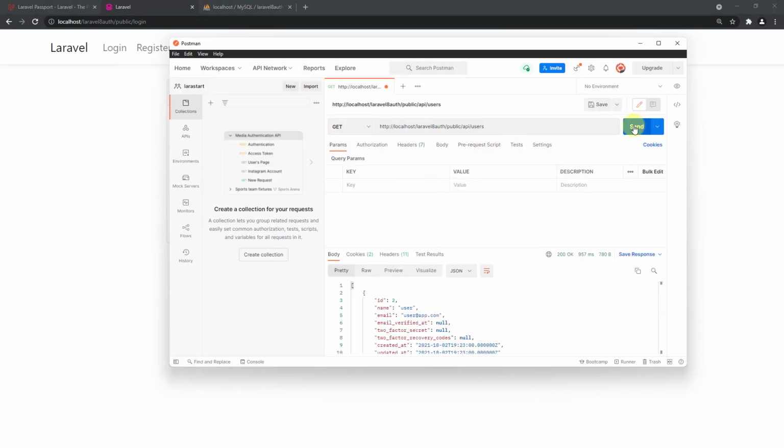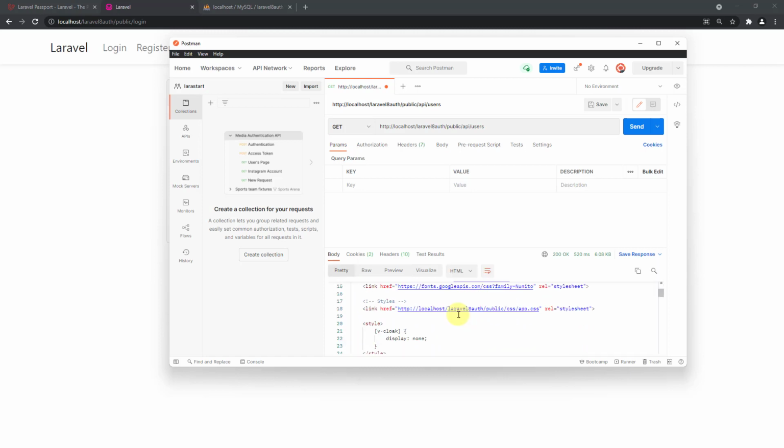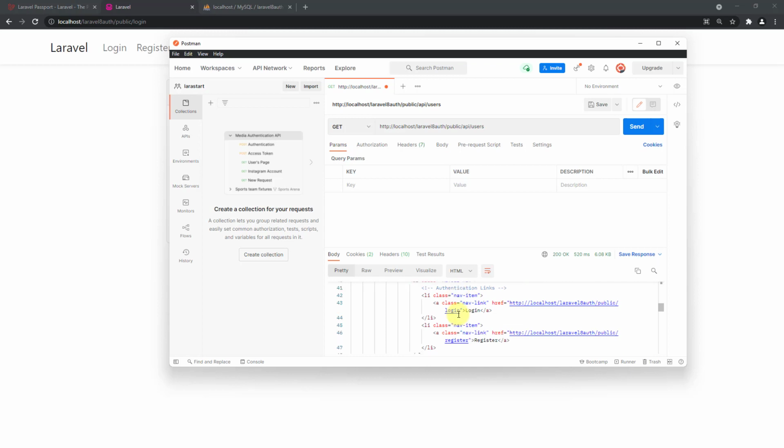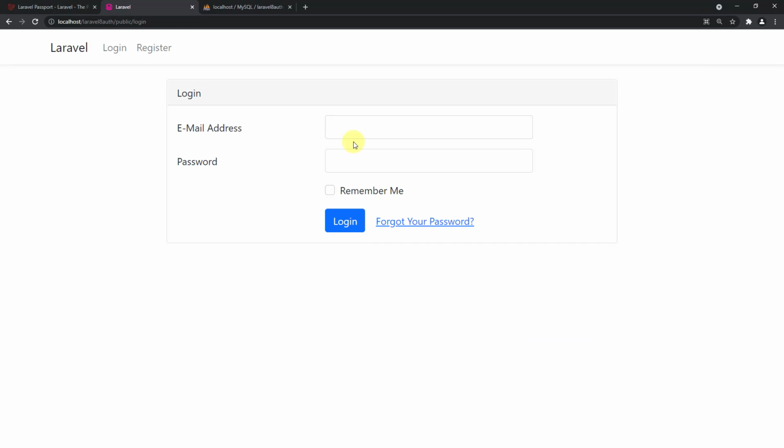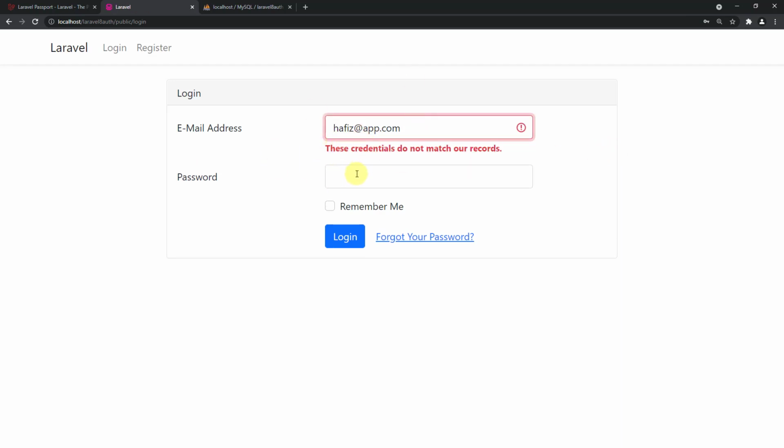But what if we go back to Postman and send this request again? So let's send it. As you guys can see, it sends the login page. If we preview it, you will see a login page. I don't know for what reason it's not showing the login page, but you can see we are not getting the data anymore. And if I scroll down here, you can see this is the login page, which means it's returning the login page. So what if we log in to our system now? So let's say hafiz@app.com and the password is password. We should be able to see our data in the database.